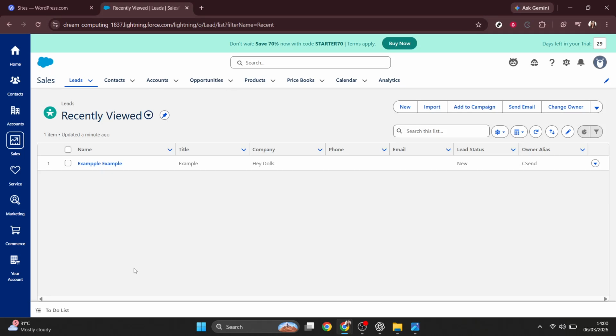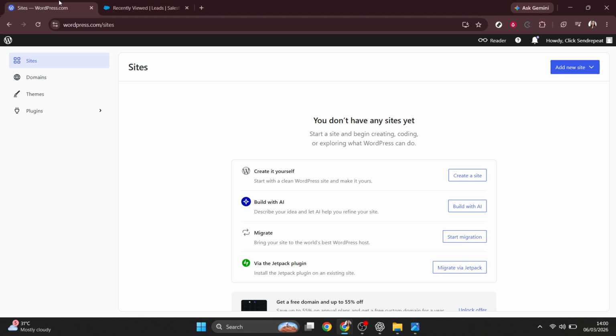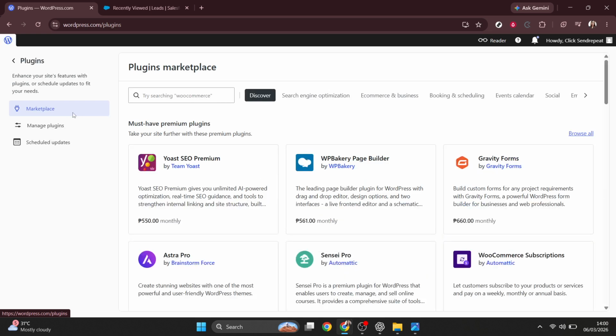In today's video, I'm going to teach you how to integrate Salesforce with WordPress in 2025, step by step. We'll start by making sure you can access both platforms you'll be working with. First, go to Salesforce and log into your account. Then open your WordPress admin dashboard by going to your site's WP admin area. Having both dashboards ready will make the setup process much smoother.